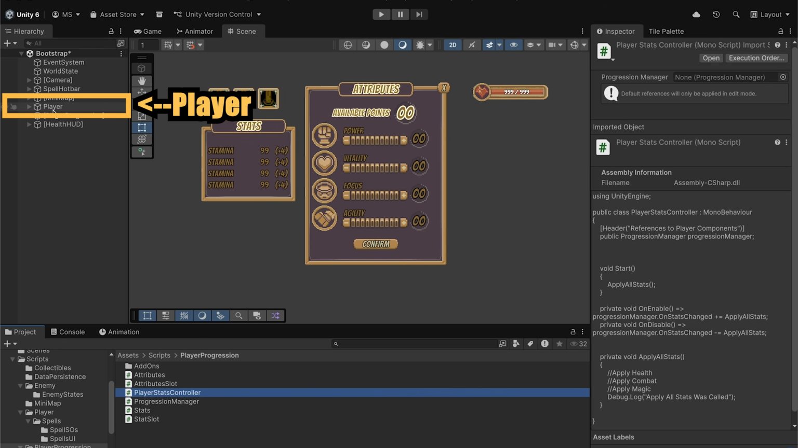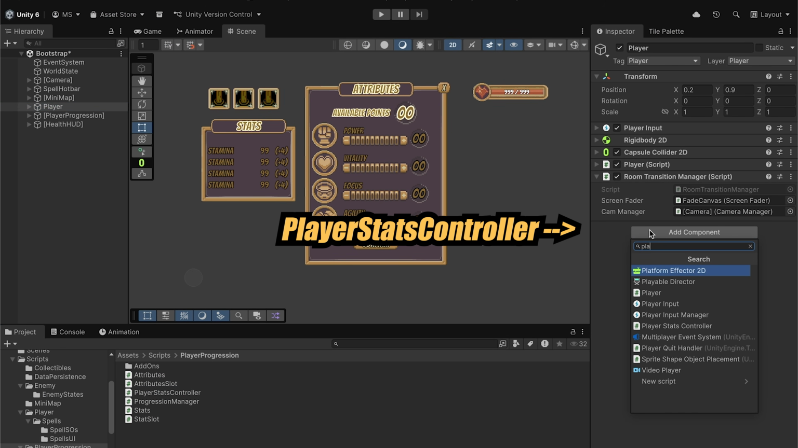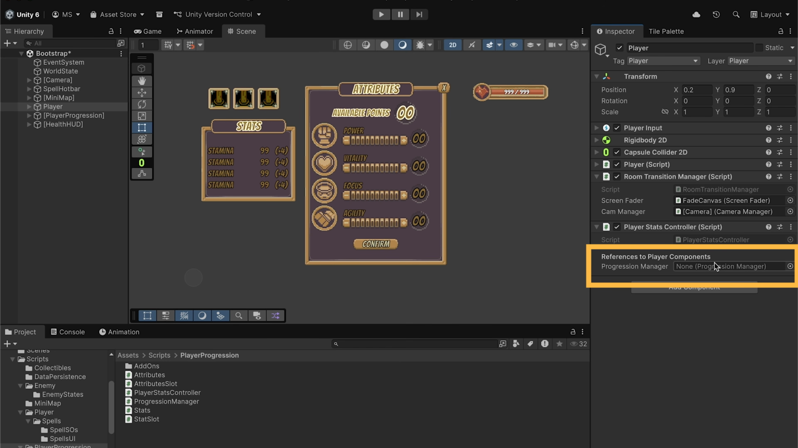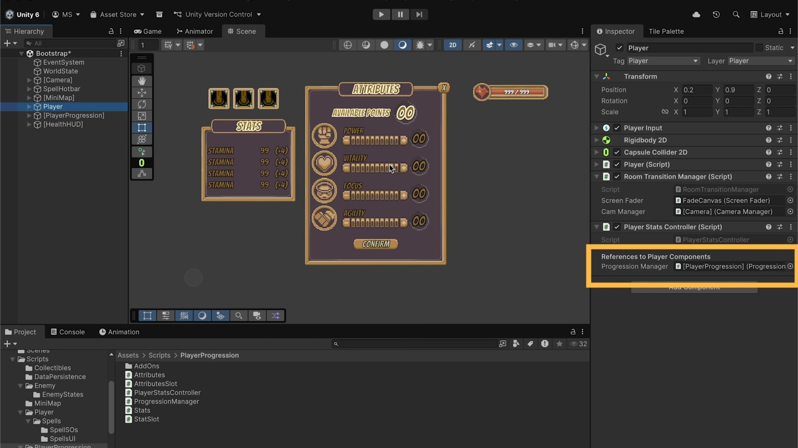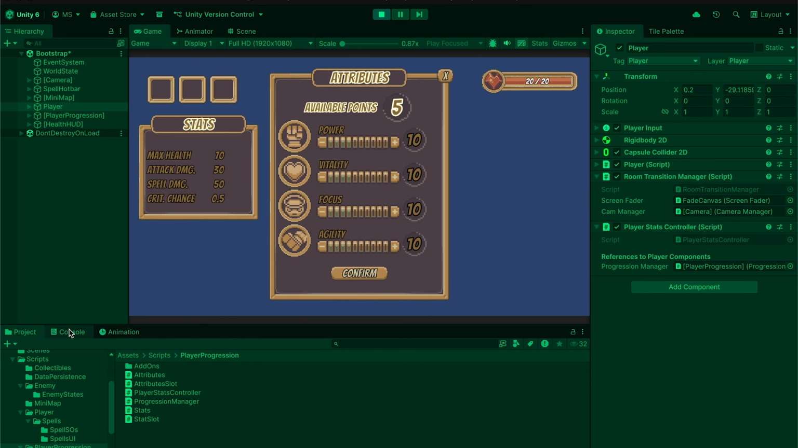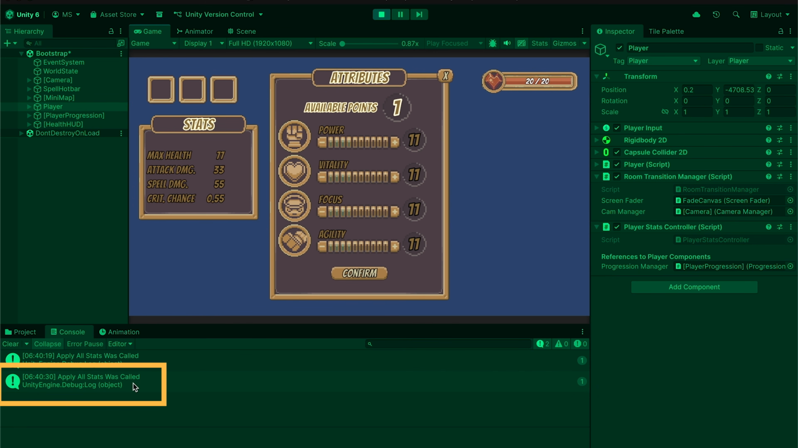Back in Unity then, we're going to click on our player, and we're just going to add the component for our PlayerStatsController, and it's just going to need a reference to our progression manager, so let's drag that in there. Now, when we hit play, as soon as the game starts, we'll see that our debug console is printing that we've called ApplyAllStats. Now we can add some points, and nothing will happen at first. However, when we hit confirm, there we go, the message is being printed again. All right, looks like things are working so far.